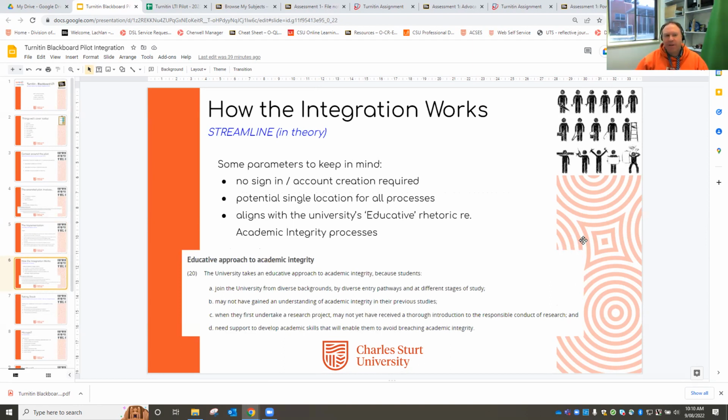Behind the scenes, for those interested in the process, as opposed to the way we used to do things with giving students individual Turnitin class IDs and needing to create their own logins and join different accounts, none of that is required. They simply go into the folder in their subject site and they upload their assignment. So there's no account creation, anything like that involved in this process. It also consolidates all of those processes within one spot.